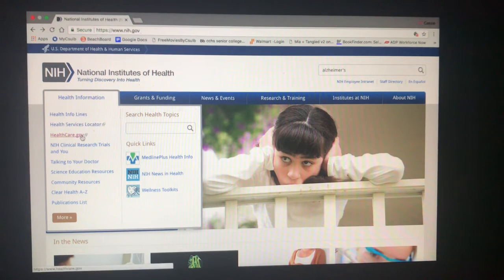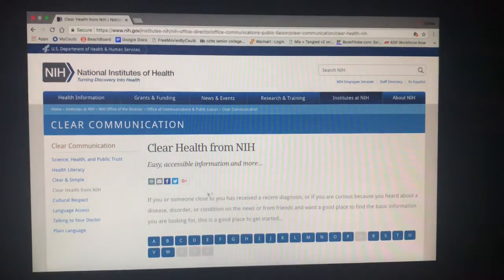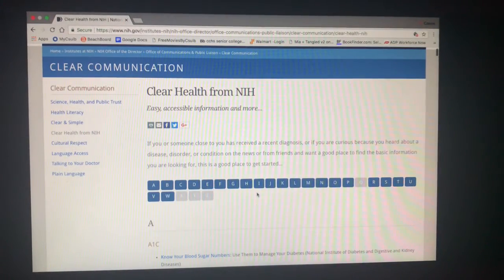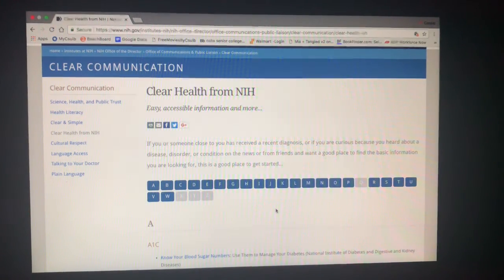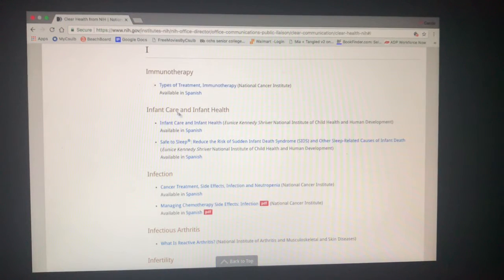And something interesting that you can find here is the Health A to Z link, where if you click on it, it'll take you to a page that is alphabetically organized based on the beginning letter of the topic. So say you wanted to know more about a topic that started with the letter I, you would just click on I and it will show you topics such as immunotherapy or infant care and infant health. Under such topics are subtopics that will have related information, and I found it very cool that it's also available in Spanish because it would help those who speak Spanish as a first language and understand it better than English.